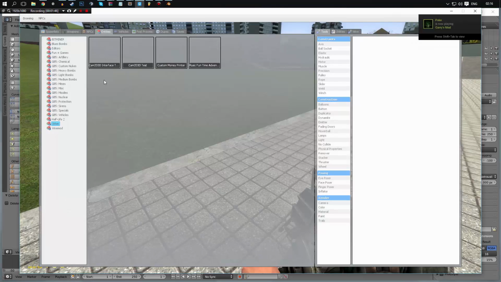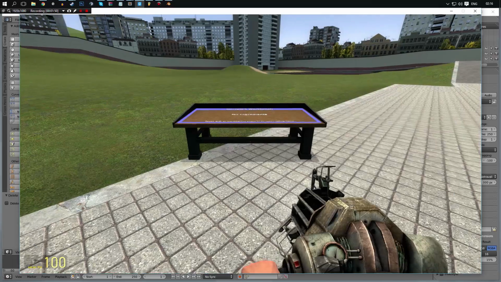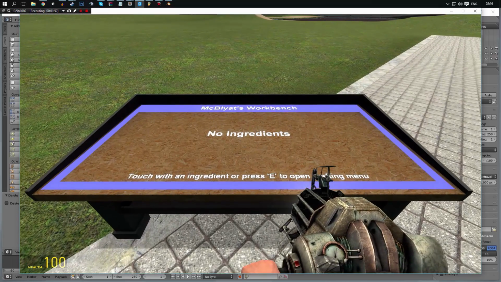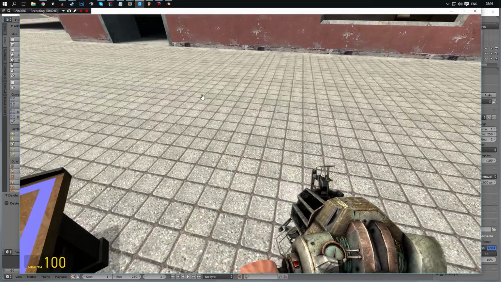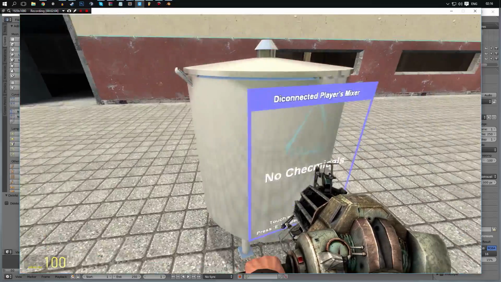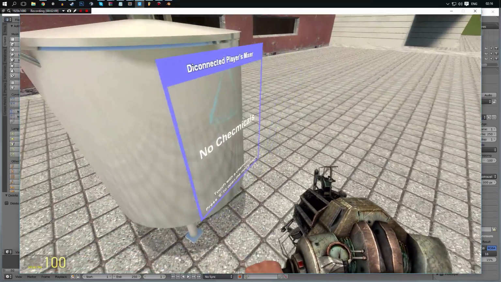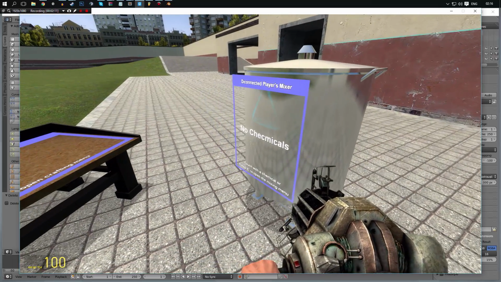Like, let's say I go ahead and spawn in something like this workbench. The text and the blue outline that you see on there is all Cam2D3D. That's not actually part of the texture, nor is it part of the model. I'll show you another example. If I were to spawn in the mixer here, you'll see the mixer has kind of this floating thing on it. That's Cam2D3D.